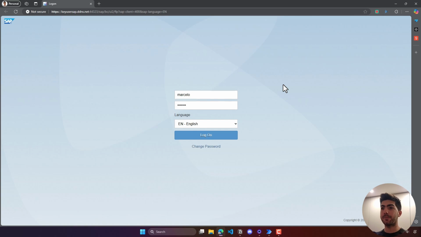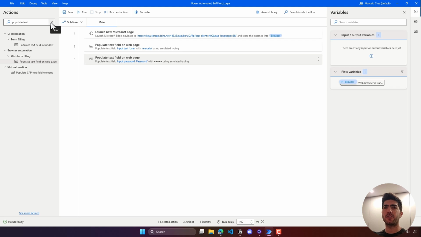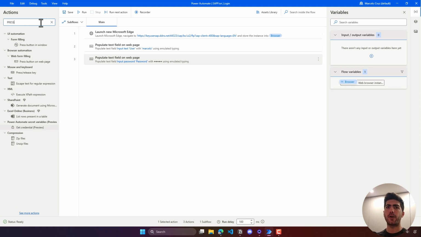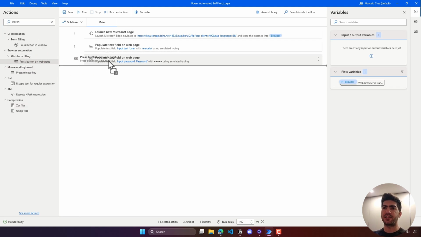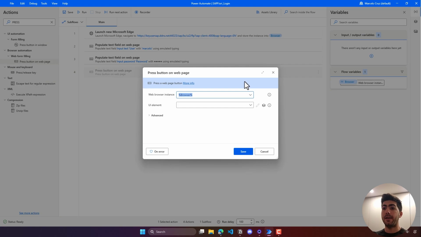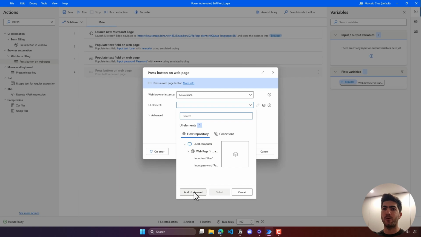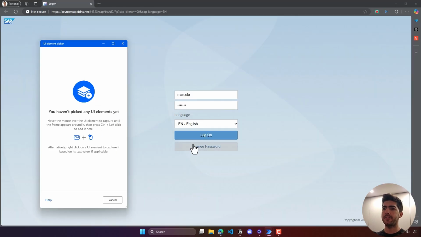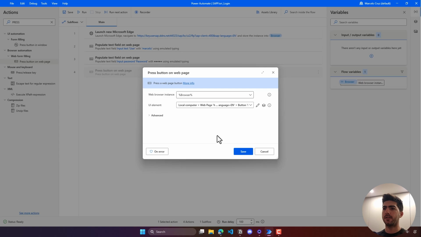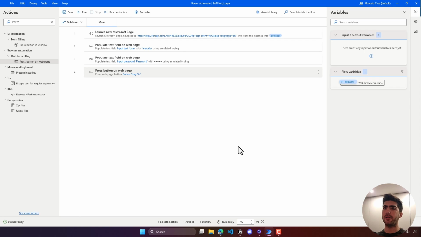So the latest step is to click on the logon button. So we can perform the login. And for that, we'll use the press button on web page action. So let's drag it to our flow. And basically we just have to indicate here the UI element related to the button that we want to click. So we have to add the UI element first. So let's add it. And now let's just save, now that we have added and indicated the UI element.